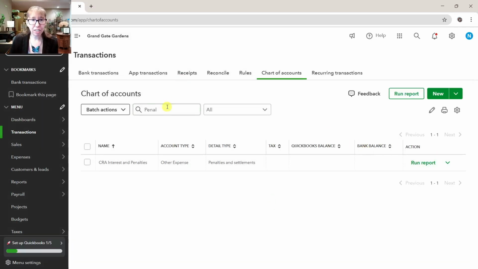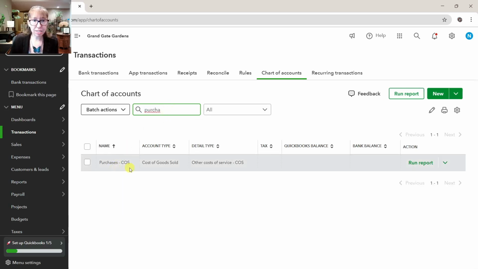Now, the next one that I'm going to change is the purchases. The reason I'm changing purchases is because in our case study, there are two different types of purchases. There's going to be purchases of job materials, like for installations, and then there's going to be purchases like retail for stocking the store. And I think it's important to have a distinction between those two types.